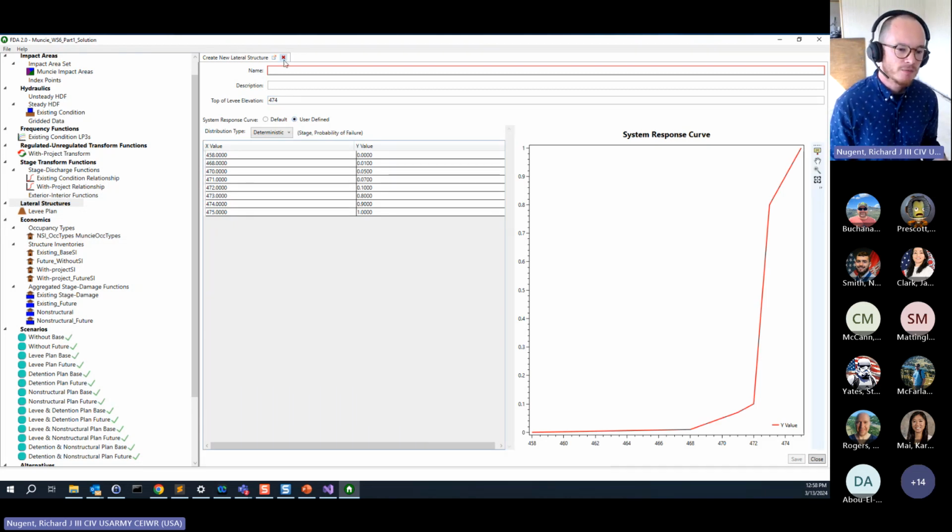Lateral structures, right. Note that you're not going to need to specify what impact area this is for. Because we're in this object-oriented world, when you go to specify your scenario, you're going to have a scenario for your specific impact area, and in that editor, that's where you select this levee, and we'll take a look at that.